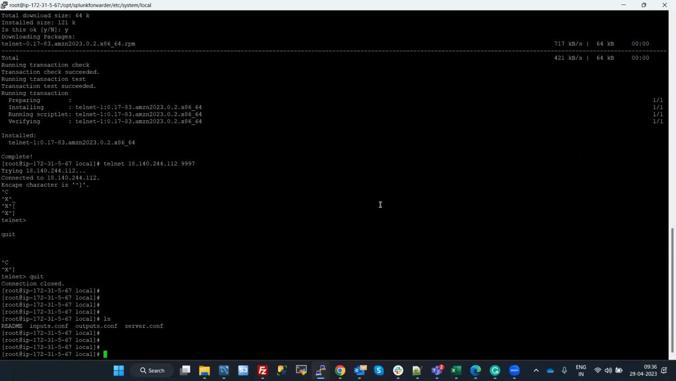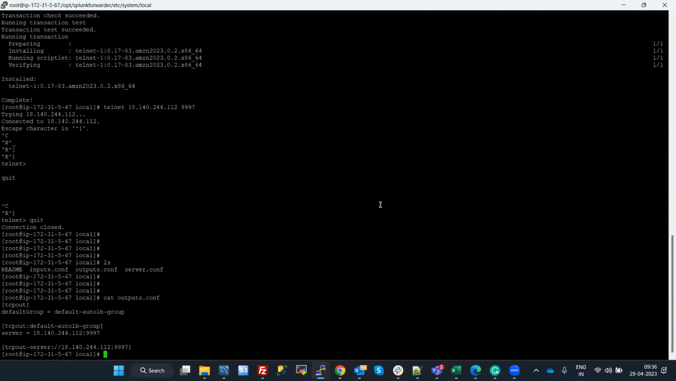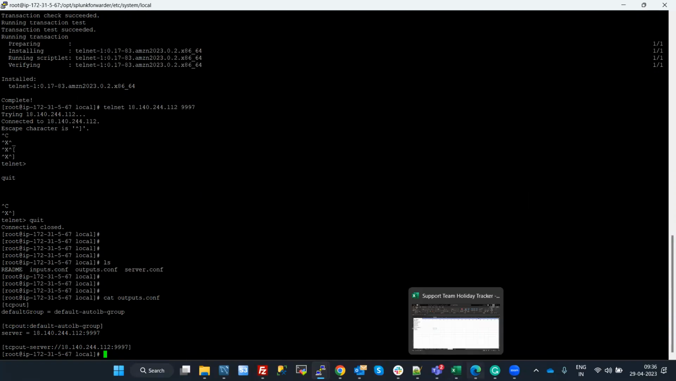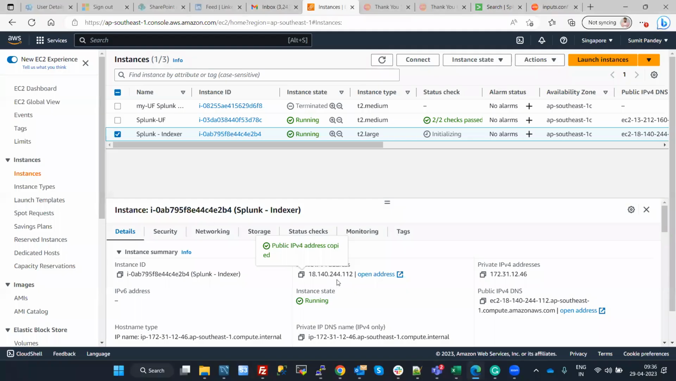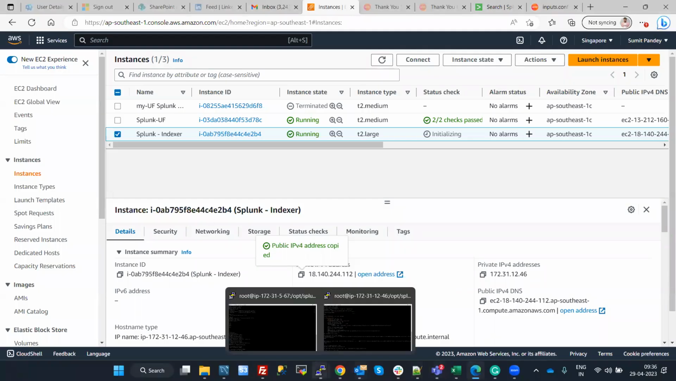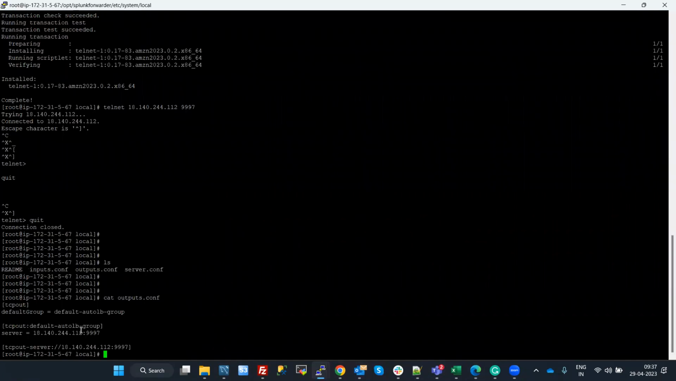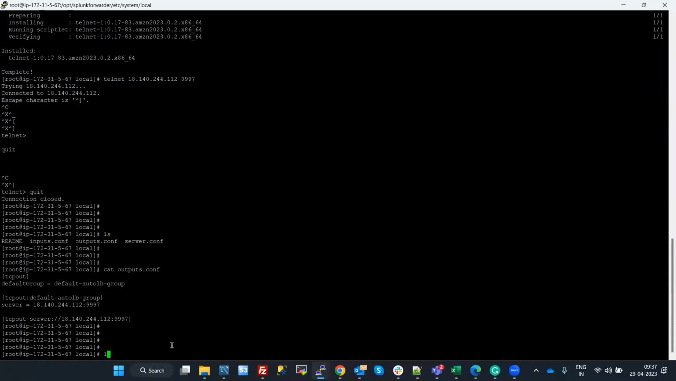Let's see our outputs.conf files. So this is our indexer IP, 18.140.244.112, and it's configured for the port 9997. So it looks fine here actually.